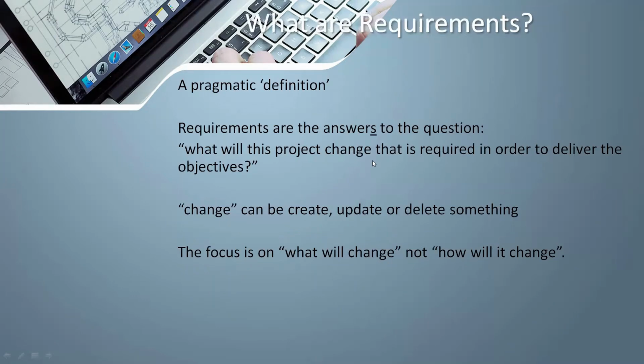Before we get into the details of requirements, what do you mean by requirement? What is a requirement? Can you read this first, then I'll tell you what it is.